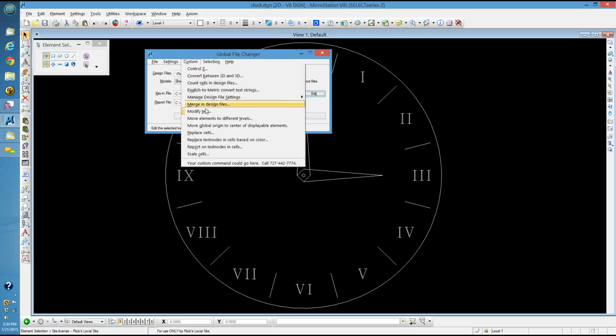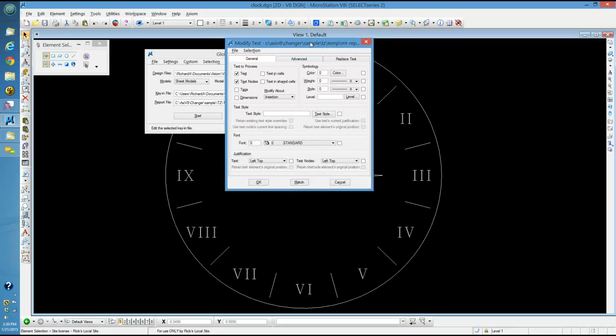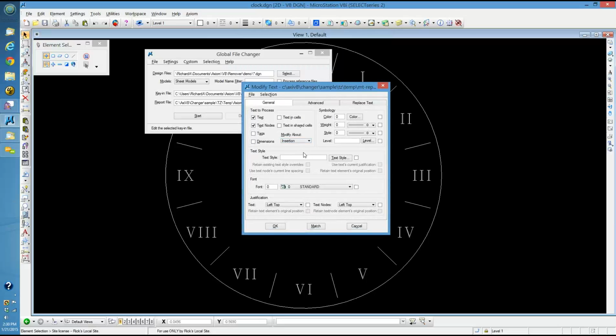Another one on this list that gets a lot of use is modify text. This gives you the ability to change or modify all types of aspects of text. You can change text styles. You can even strip text styles if you want to, while leaving the text unchanged in terms of font and things like that. You can change fonts. You can change justification, and when you change justification, there's even a special feature that allows you to change the justification without the text moving in the file with this particular checkbox. Same thing with text nodes, things like that.